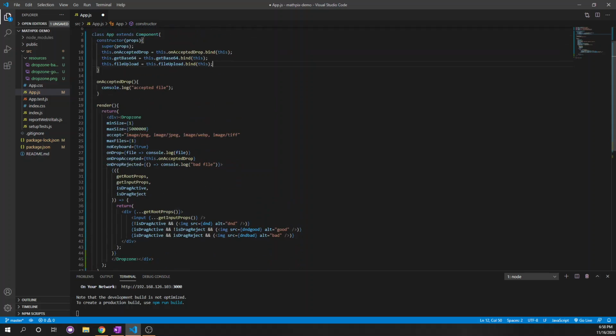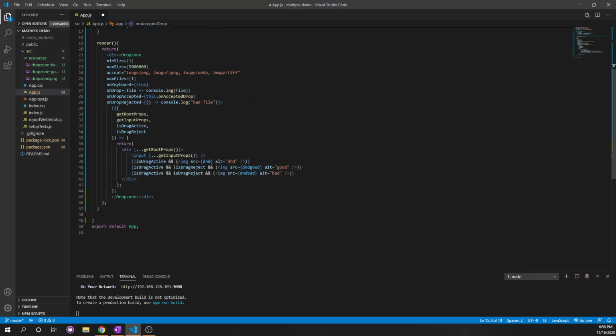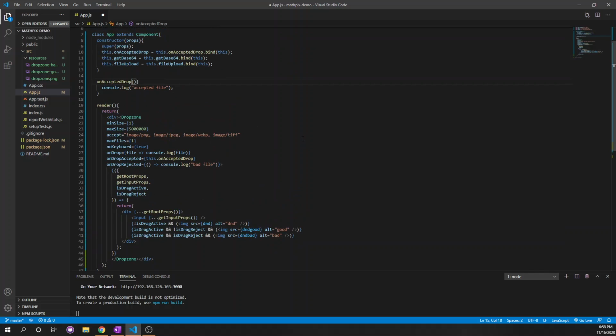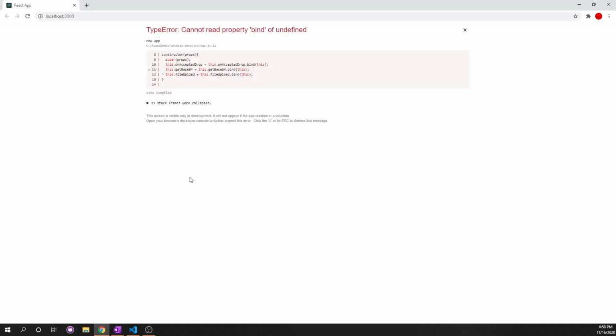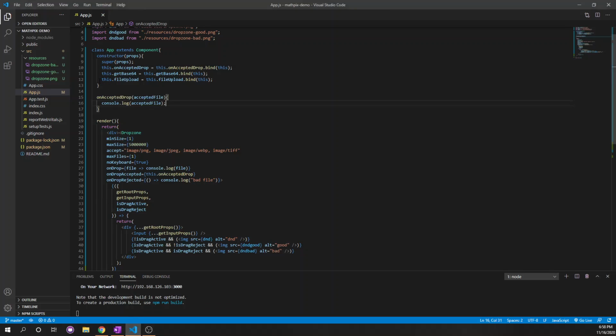So after this happens here, we actually want the file to do something, right? If I were to say accepted file right here, and say console.log accepted file, because of how the API is built, this will give me back the file that we get. Let's just get rid of these real quick because we're not using them.